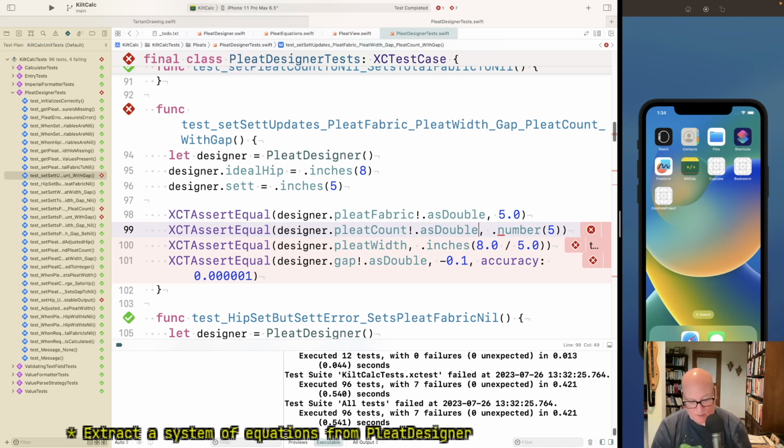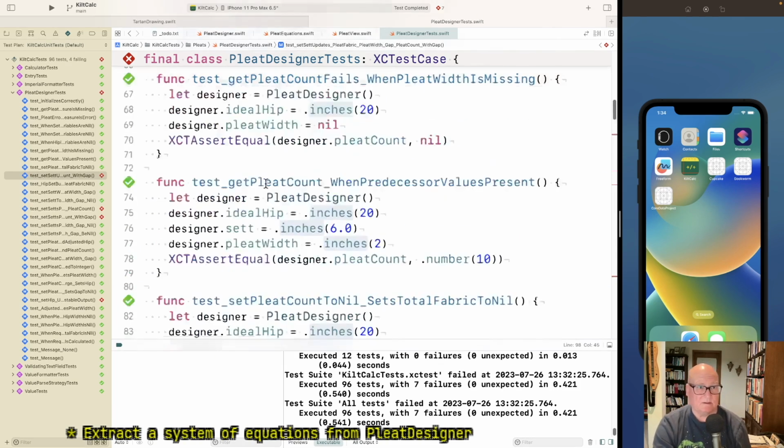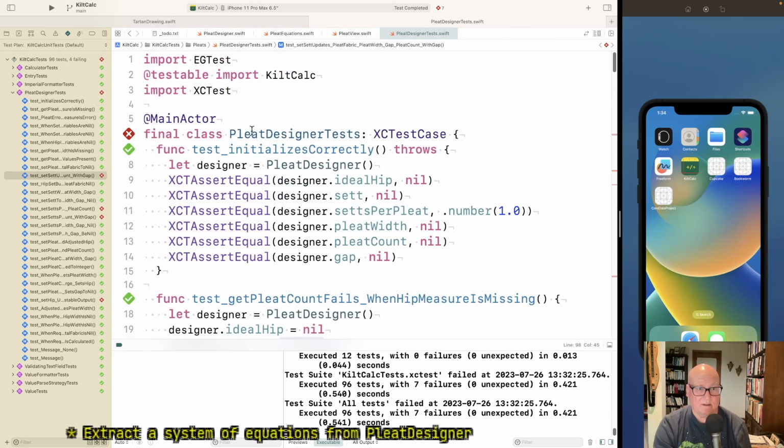Or I could pull out a helper. Maybe that would be a better way to go. Let's call it like assert value, and you'll pass in something and it'll strip that off. Okay, let's do that. I go back and forth about putting them at the top or the bottom.